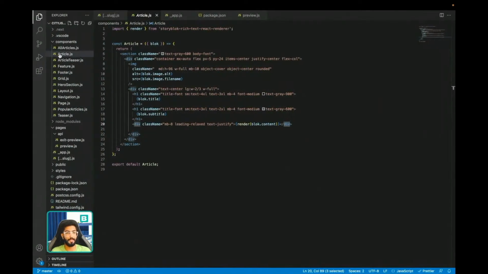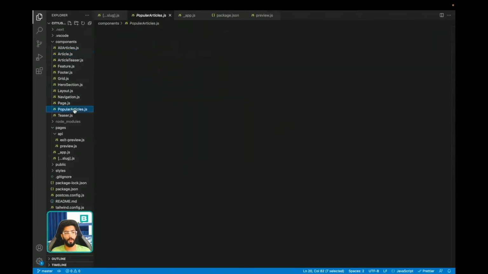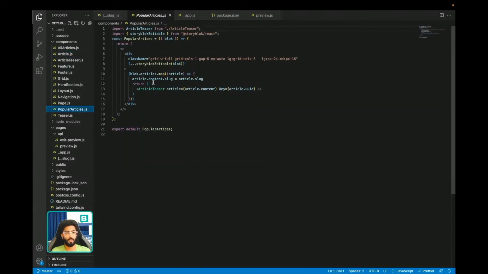So as I'm creating a component in Storyblok, I'm also creating these components in the code itself. For example, this is how the article is rendering. You can see that I'm rendering the image over the top, then there is the title, then there is the subtitle, and then we are rendering the content. Similarly, we have this popular articles. We are just getting all the articles and rendering those, and much more.